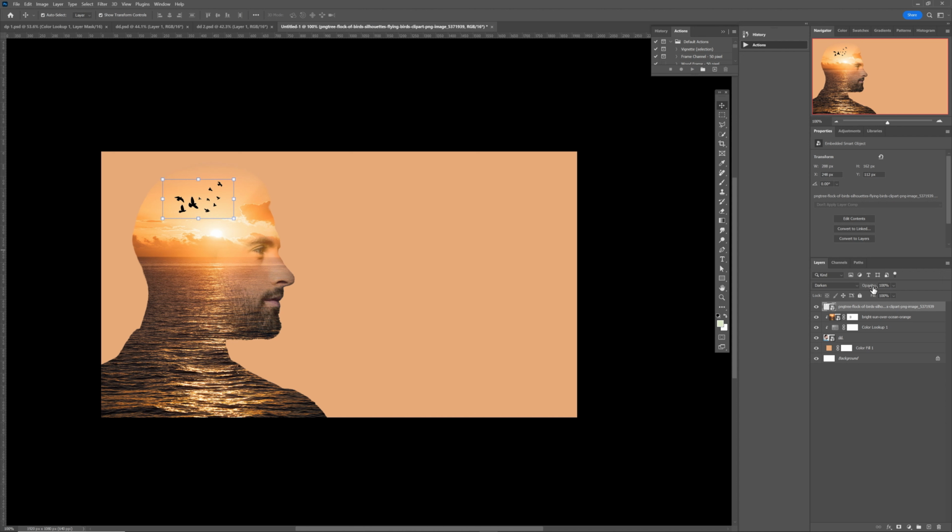I want to come back to the opacity and decrease it to make it look as if the birds are in the cloud, to something of this nature, just like this. This is basically all that you need to achieve this double exposure effect. And the only thing we need to do to this image is to make it more dramatic.